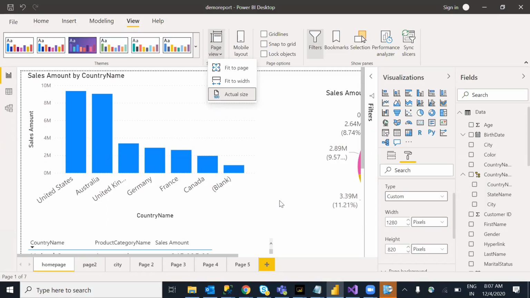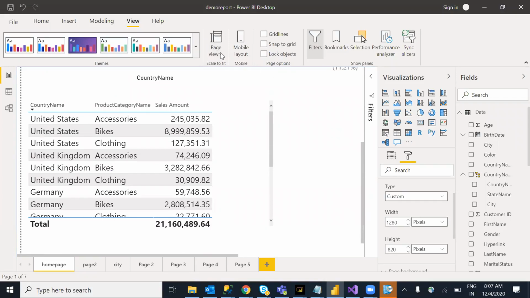Yes, for that, it will fit. But I want the actual size, and I want the scroll bars like this. So that is what fit to page or fit to width means: it will fit according to your screen size. Even if it is a larger screen, it will fit.